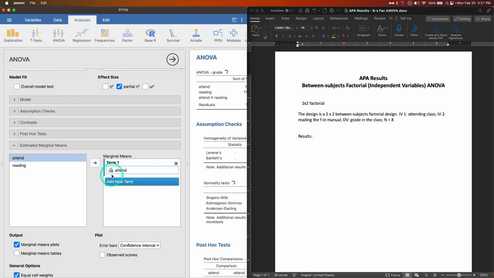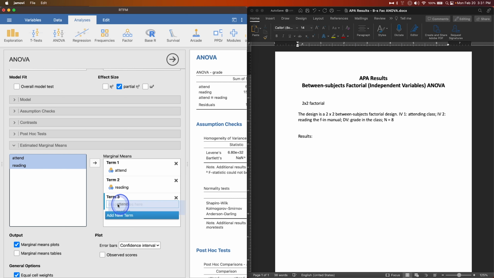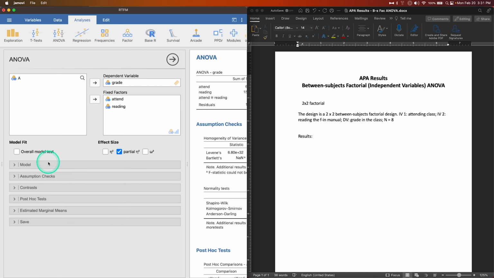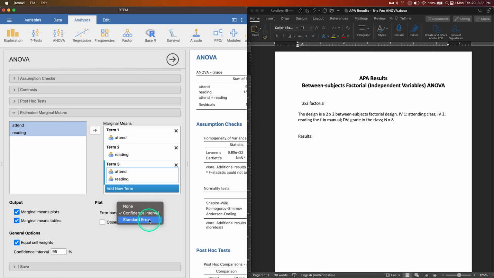I'm going to drag attend, get a new term, get reading, and then get attend by reading. And this will give me all of my marginal means, which are important for doing ANOVA. Okay. Oops. Actually, there's one thing that I wanted. I want the table. I like the table a little bit more than the plots. As far as the plots, I would like standard errors. And that's all I want.